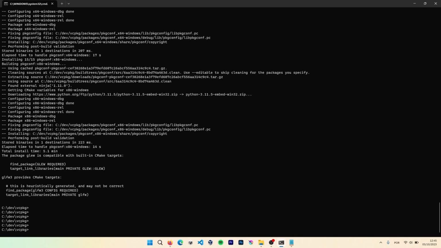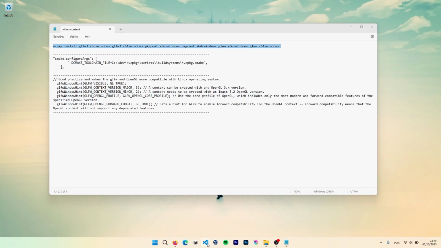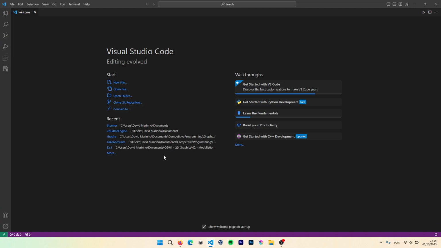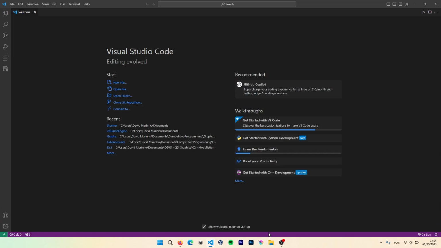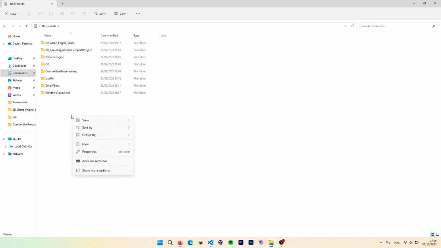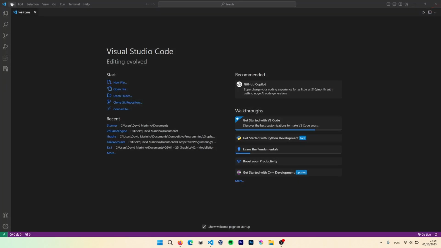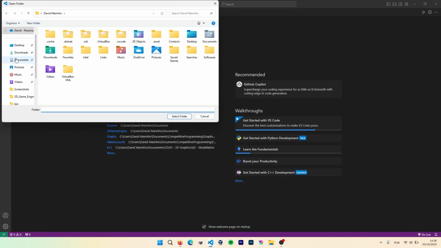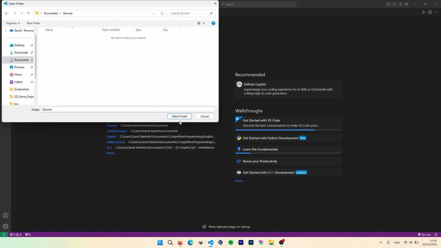Now that we have installed the libraries, let's go ahead and open Visual Studio Code. Okay, we have VS Code open. Let's create a folder for the game engine. I'm going to call it Stunner. If you want, you can change the name, use another name. I'm going to use Stunner. I'm going to open that folder, Documents, Stunner. Okay.